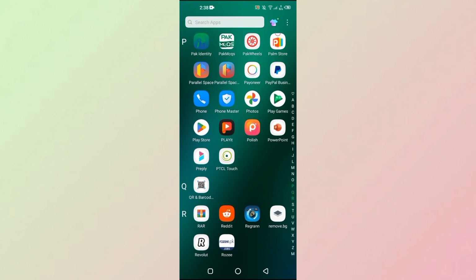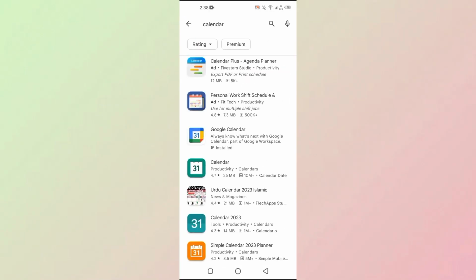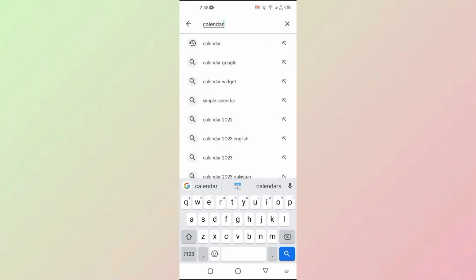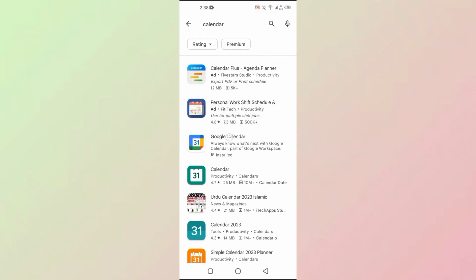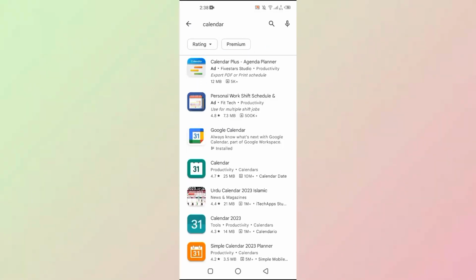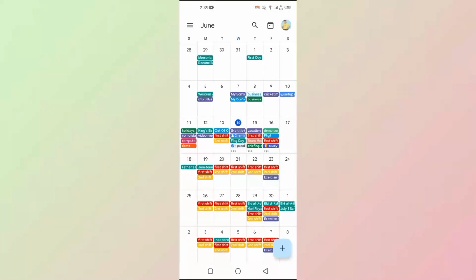So in your phone, first of all you need to open up the Play Store here, and then you need to basically search for this option here where it says Calendar, and then we will just open up this Google Calendar here. Okay, so you need to install this application on your Android or iOS phone, and then you will open up this application.